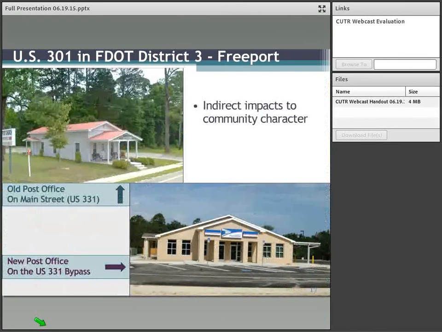An example in the change of livability and community character is also evidenced in Freeport. The local post office was once located on Main Street, 331, where many locals could access it by walking or bicycling. There were even benches out front for patrons to stop and rest or chat for a while. The post office is now located on the bypass, requiring most area residents to drive to it. The front is, of course, consumed by parking spaces.